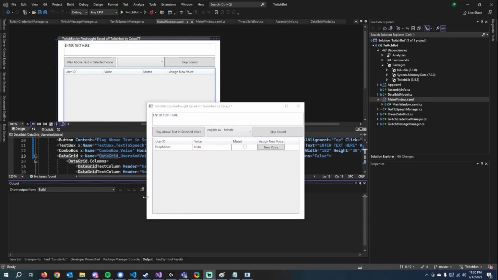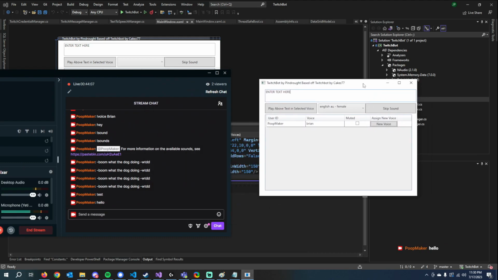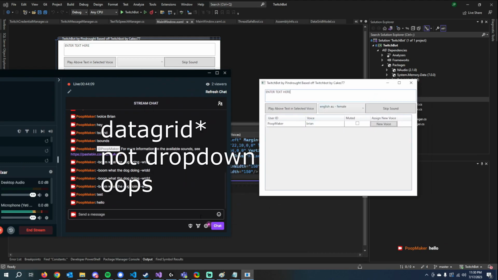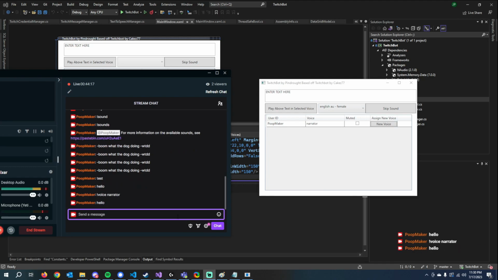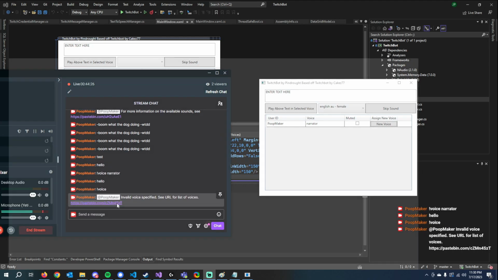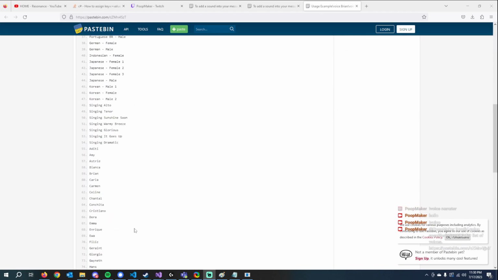For example, if the user just types in a message, "Hello." So you get the voice, and then in the drop down you see okay, that's the voice Brian. But there's all different kinds of voices. For example, there's a narrator voice. "Hello." And it sounds quite a bit different, and there's all kinds of different voices. And if they type in something invalid, it will give them a link to a paste bin that has all the different voices that they can pick from.